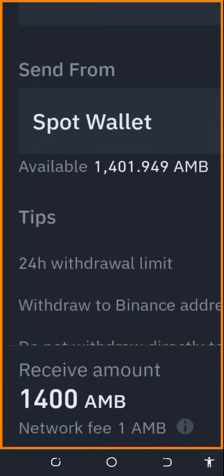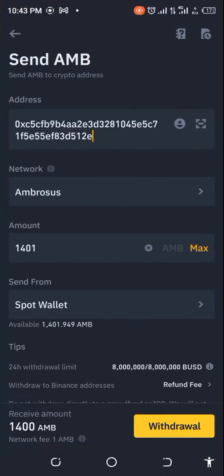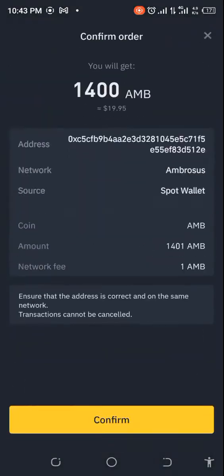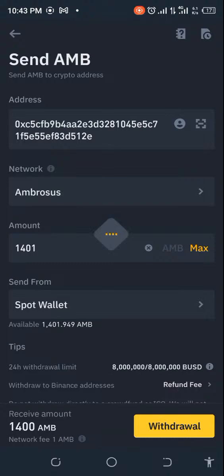It's showing you how much it's going to take. It's taking 1 AMB, so that's fine. We're going to get 1400 AMB. So I think that's it. Let's go ahead and get this withdrawn. We're going to get that done quickly. I like to take a lot of screenshots. It's very important for analysis. Okay, let's wait and see what it's going to tell us now.